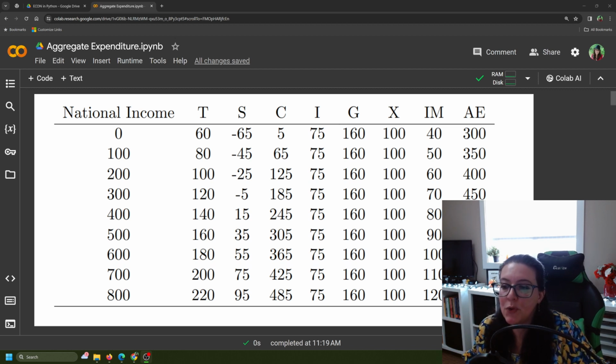We are continuing to graph aggregate expenditures in Python. And so we're using this example here. We've done consumption and savings. We've looked at aggregate expenditures. So now let's look at investment spending, government spending, and taxes.